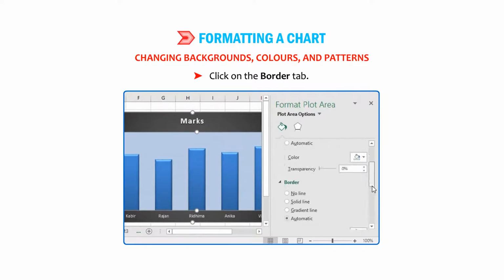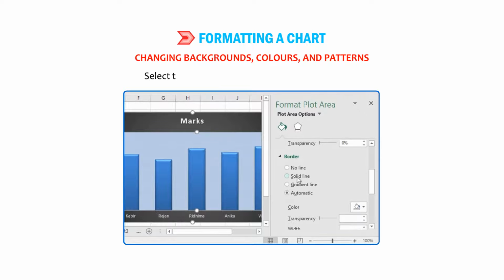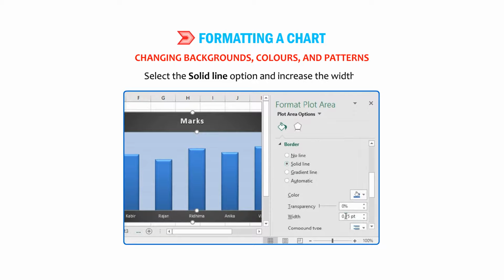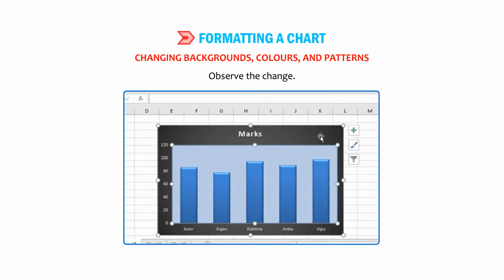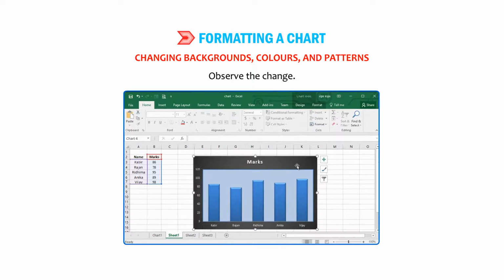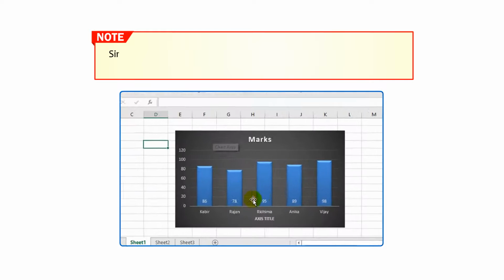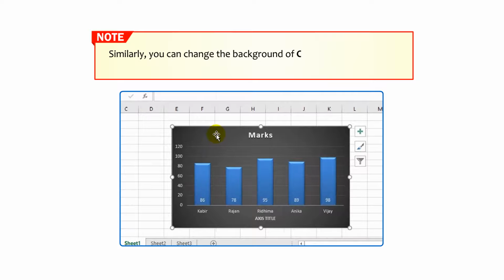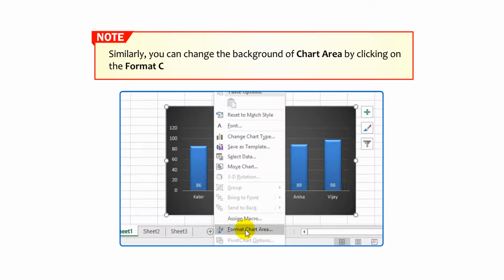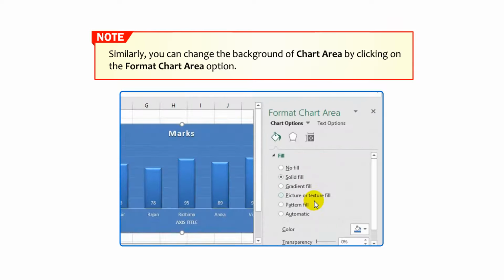Click on the Border tab. Select the Solid Line option and increase the width. Observe the change. Students, note, similarly, you can change the background of chart area by clicking on the Format Chart Area option.